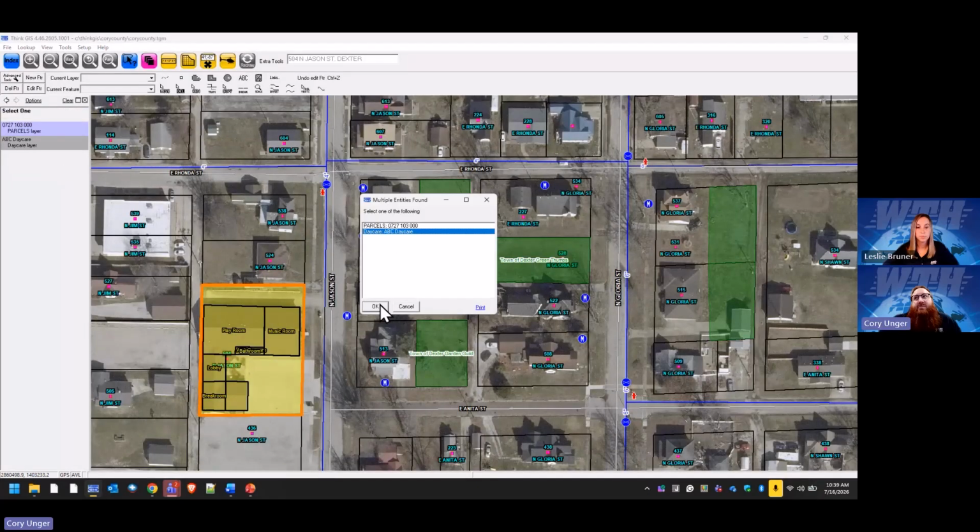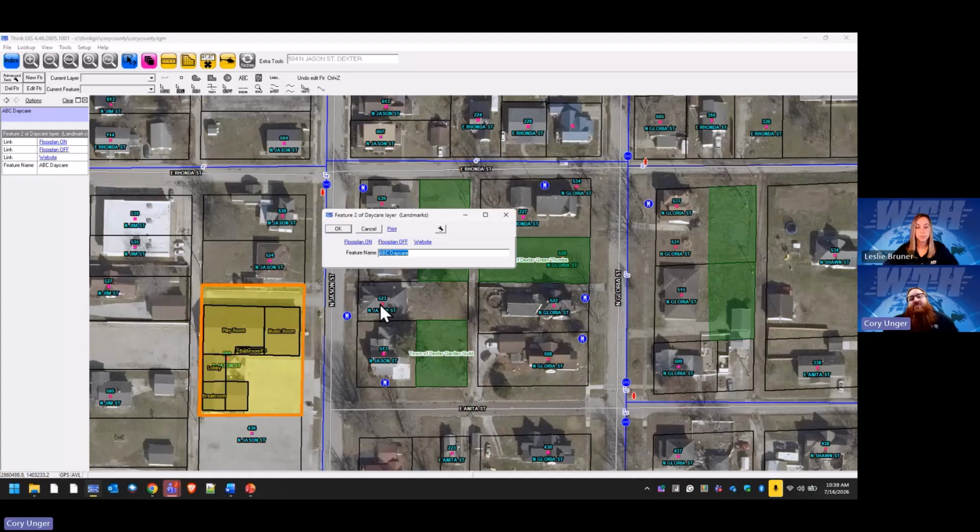And we'll open up the daycare. And so see the form still pops up, but it automatically turned on, but the layer was already on there. So that's kind of the two types of linking.